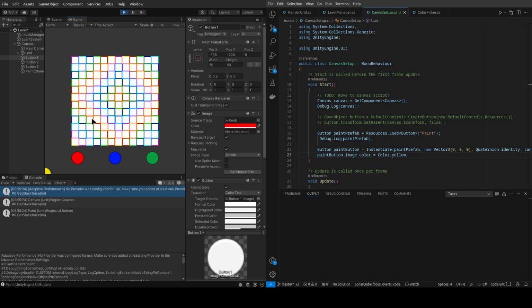Ah, there it is, yellow. And if I click on it, does it work? Oh my god, it actually does work. This is so nice. Red, green.